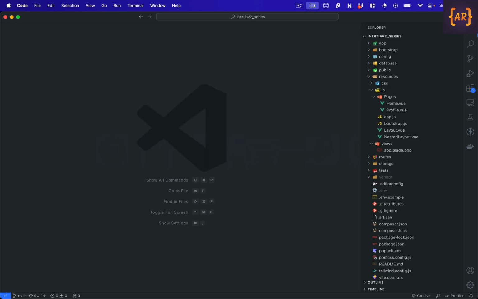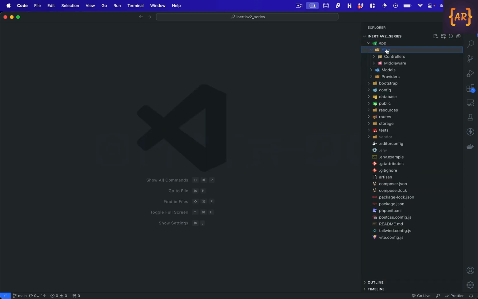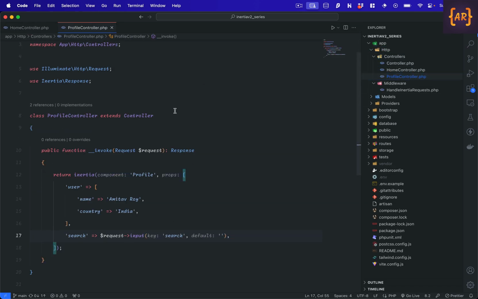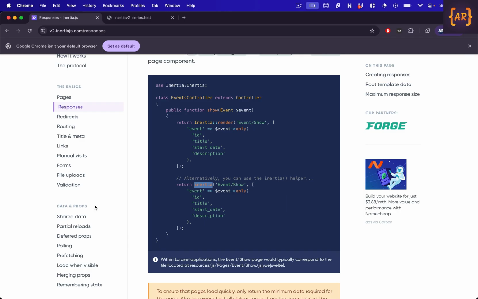So if I show you my code base, let us go inside app http controllers, and we have the home controller and profile controller, right? Both of them, if you see, are using the Inertia helper function. And as I told you just now, there are two ways. One is we use the facade or we use the helper function.